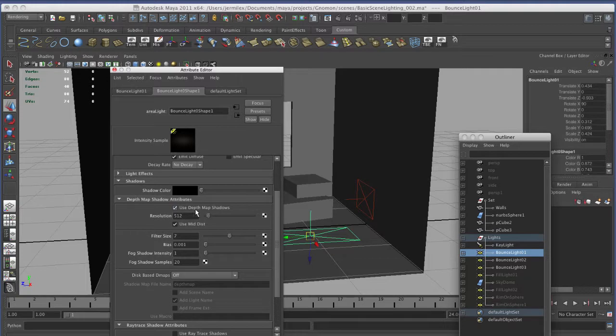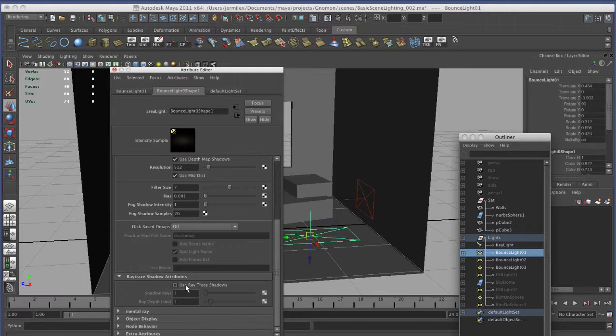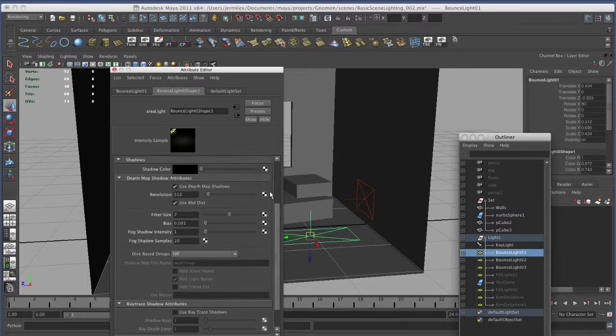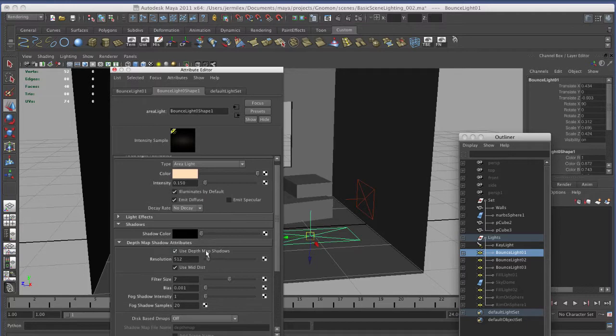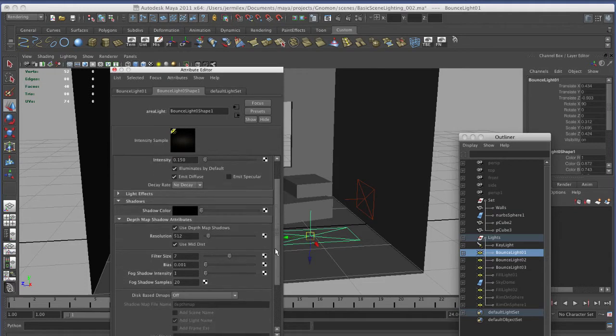There's depth map shadows, which creates a texture map, and then there's ray trace shadows that will blur accurately, giving shadows totally accurately. I'm using Mental Ray as my renderer right now. If you turn on ray trace shadows on an area light, it's just going to slow things way down. So I am using shadow maps, a really simple old school method that's been around for 20 or 30 years, whatever.